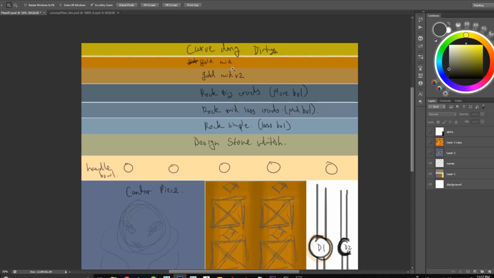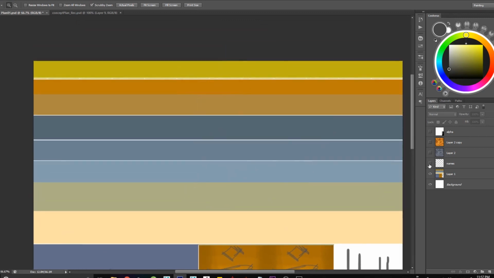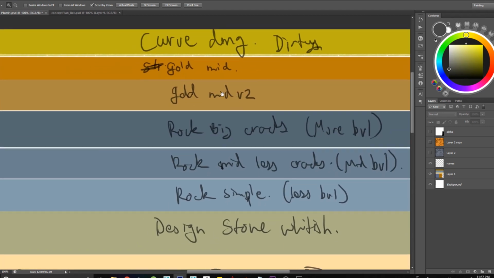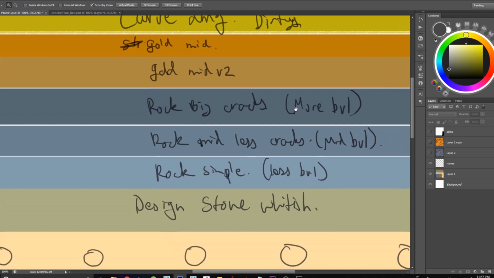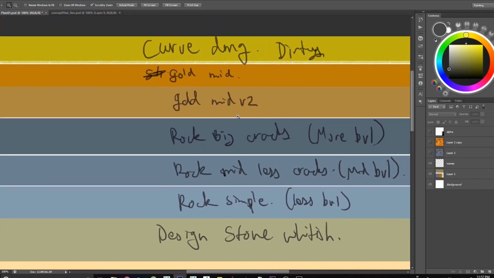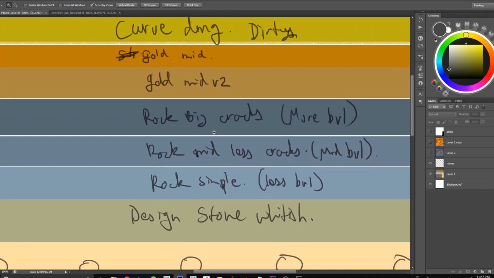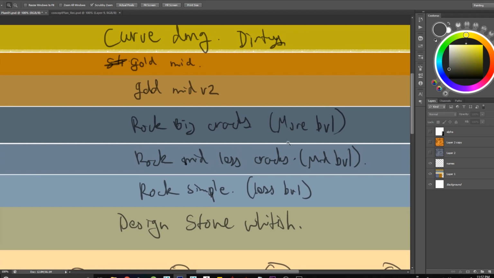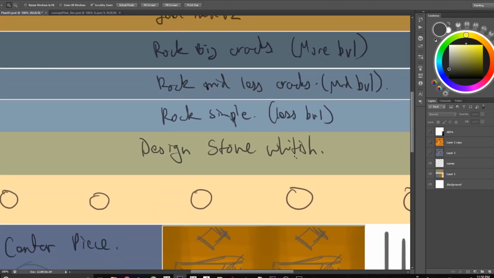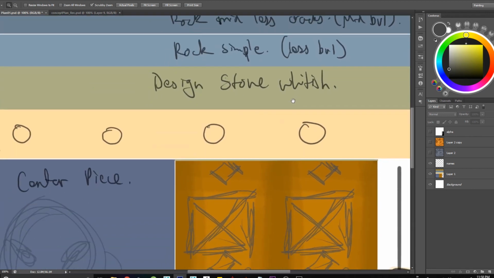So what I have over here is some names, right? These names referring to the 3 different types of gold. So I have some curved, damaged, dirty, gold mid version 2. So these are just different naming conventions I set out for myself based on what I think is required for this sort of trim. Right, the 3 different types of rocks: simple, medium, big cracks, right? Some design stones, based on what we thought of early on.